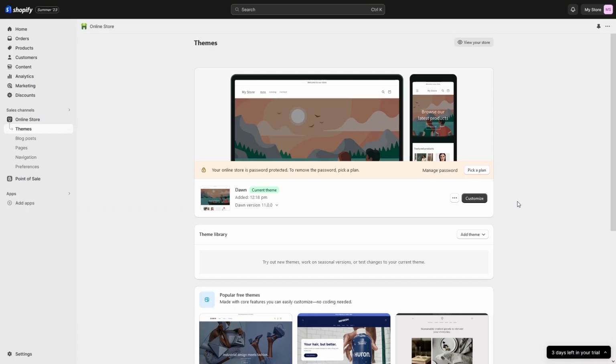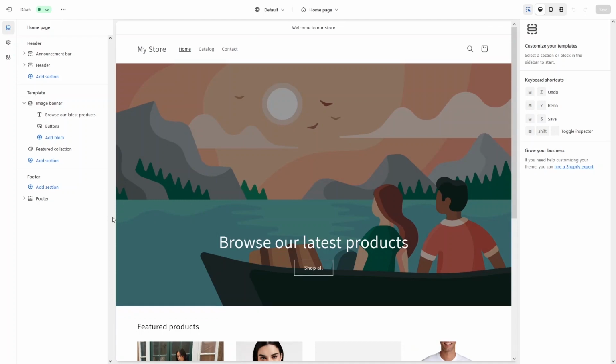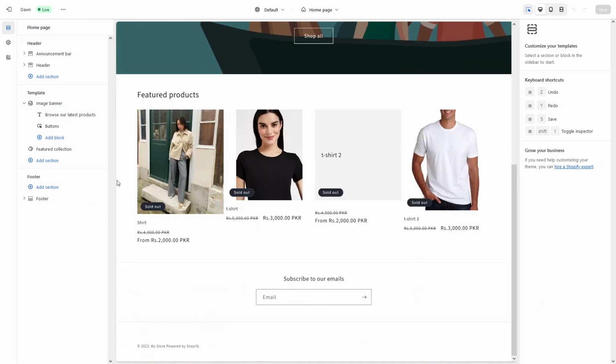First of all, we have to learn how we can add the sections. So click on the customize. Here we will simply learn to add the section. How can we add the section? The process is really simple. All you need to do is to click on the add section, as you can see here.